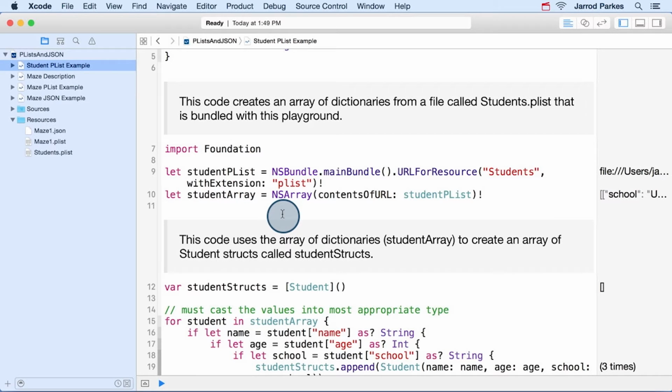Now some of the code that's going on here you haven't quite seen yet, but you can probably make sense of it. It uses classes, which are similar to structs, and they have their own functions, like URL for resource, that belong to them. We'll get to classes later. For now, I just want to focus on the task at hand, which is working with plist and JSON data.